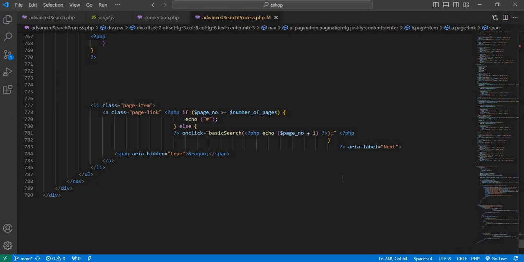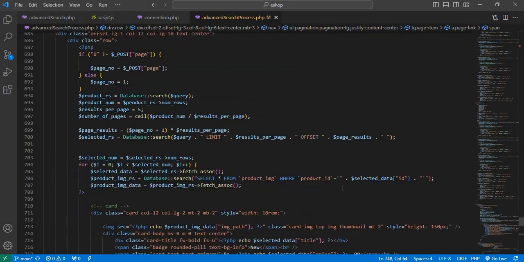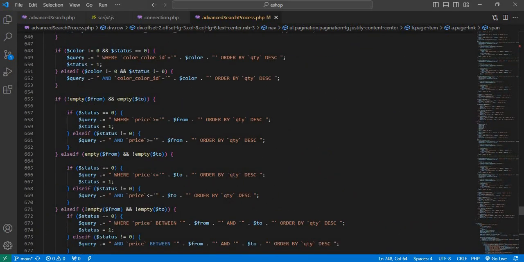I'm not discussing it in detail because I think I have already discussed it 2 times. So here I'm giving the basic idea of the pagination design and the process. So that's all for this advanced search process.